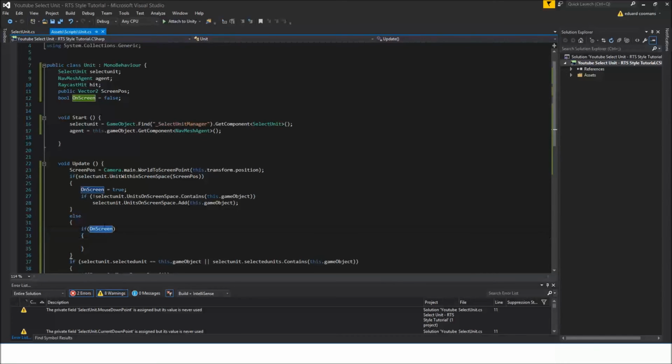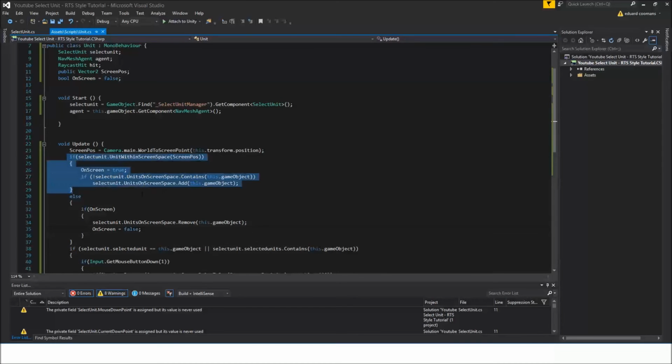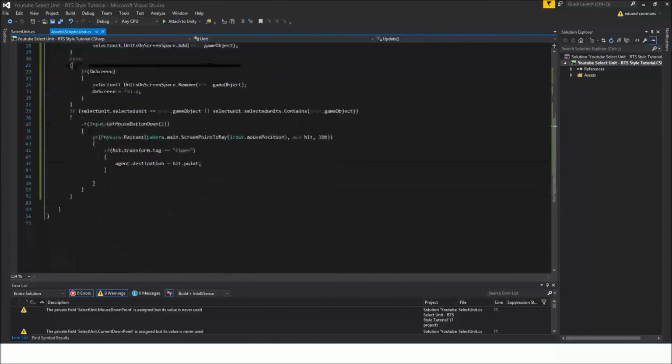If it was on screen, and if it was on the screen, then we want to take it off again. So we're going to go ahead and remove it from the list. So we'll take this, and instead of add, we just go ahead and put remove, and it will say on screen equals false. So this is what this is doing. It's checking if it's in the screen position, and if it is, then we go ahead and add it. And if it's not, but it was on the screen space, so if it's not on the screen space now, but it was, then we go ahead and remove it from the list. And that's all we have to do for our unit script.